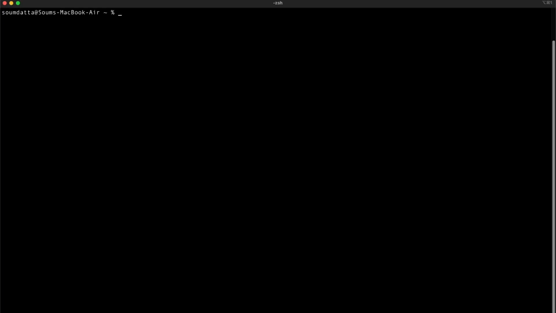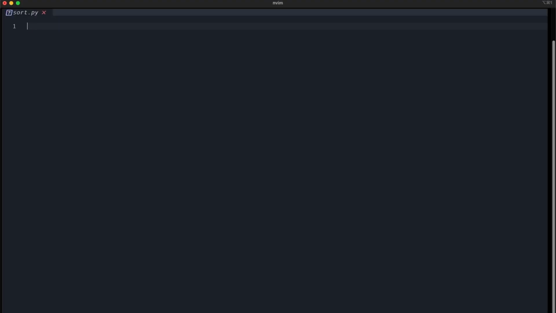So let's create a file, sort.py. What we can do here is write a function called bubble and pass an array. Then let's take the length of the array as a number, n. Then let's take a for loop, for i in range, and let's keep it till n.